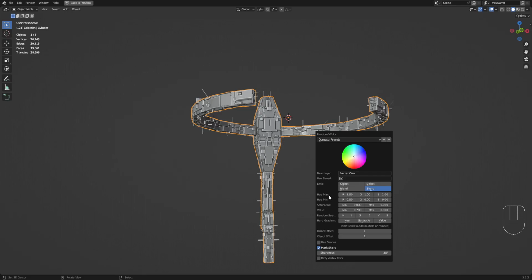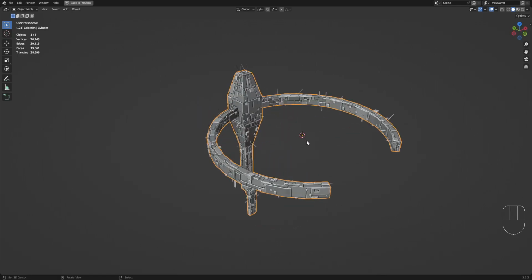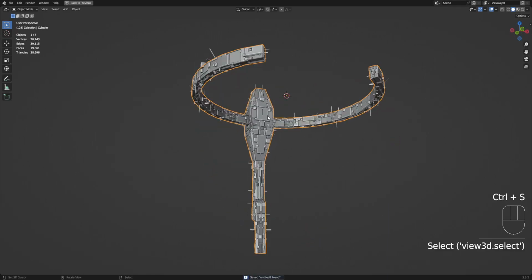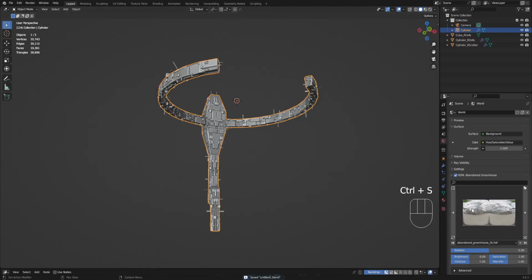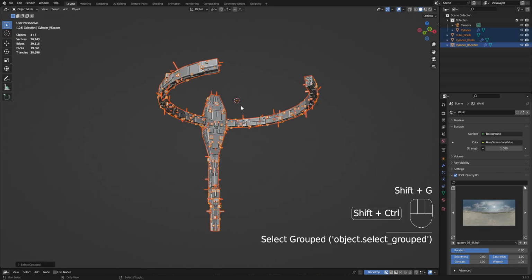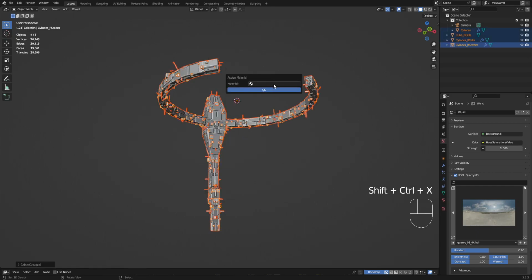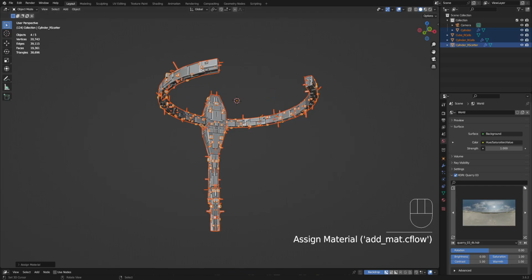So we have the max here, RGB, and the min. You can also use the color wheel here. So there's a lot of things you can do with it. Okay, I'm just going to append a shader that I used from an earlier work. HDRI. We're going to use this, and Shift G T to select all the mesh type objects and then assign the grunge metal.